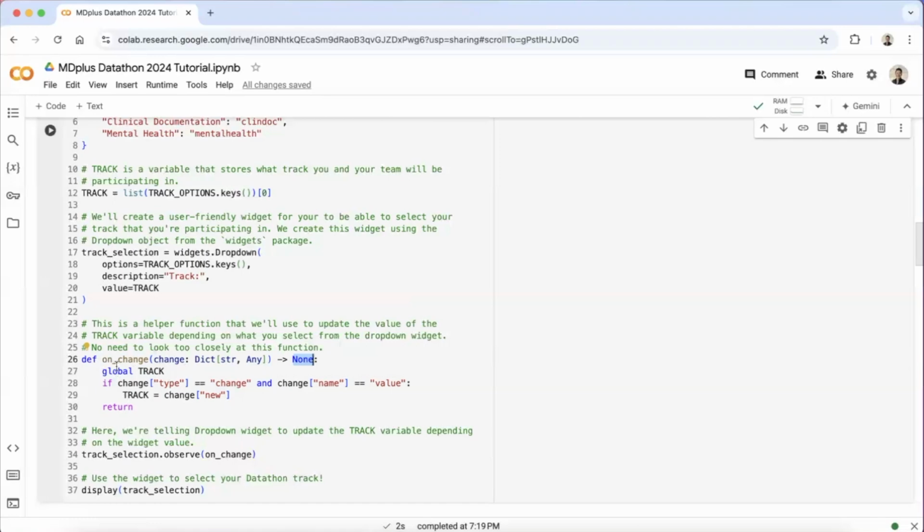But yeah, so we have a function here. The global stuff, don't worry about too much. But what we're saying here is that if this change dictionary, the input, has a type equal to change, and the name of the change is equal to the value, then we're changing the track variable up here.